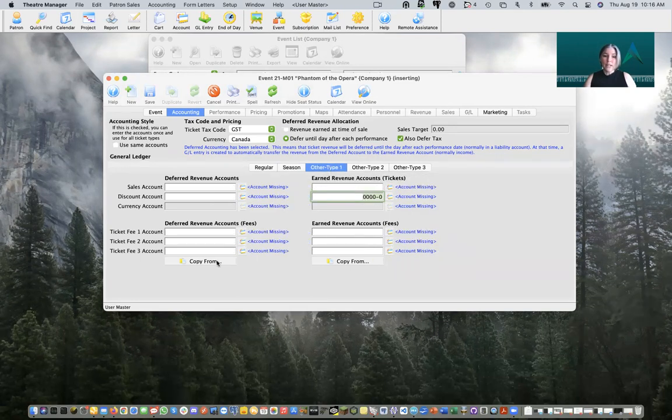We're going to go to other type 1. And inside other type 1, since I'm not breaking this down, I'm going to say copy from my regular accounts to populate the same values. Other type 1, type 2, and type 3 can be used for a variety of different purposes.